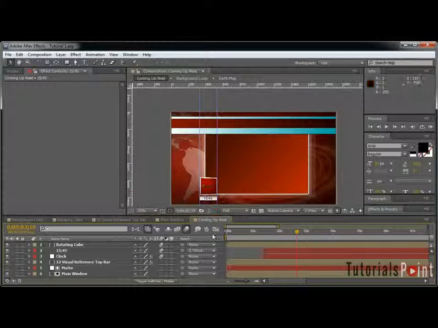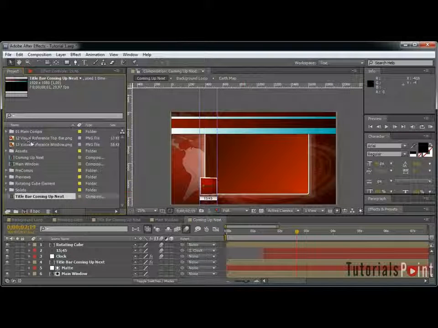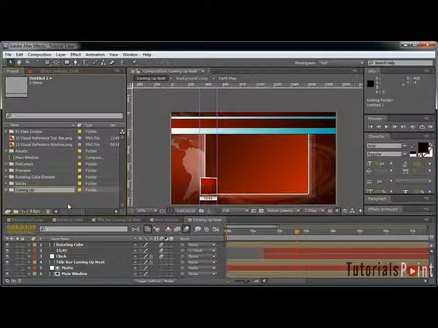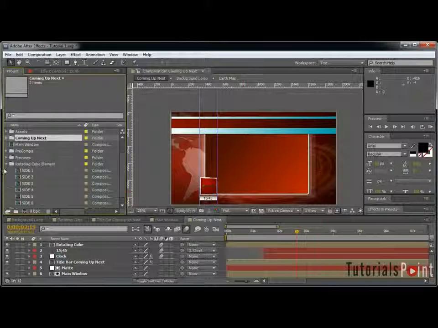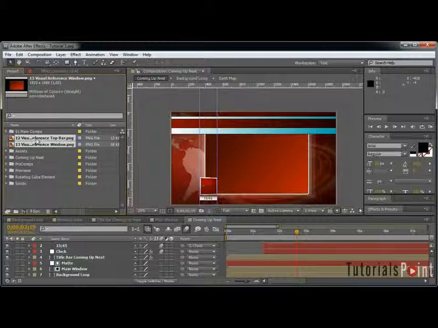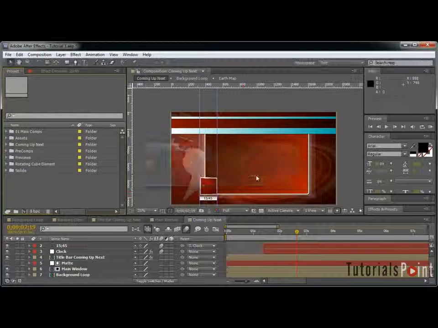So this is for the coming up next. Let's organize the project a bit. Let's put this one here, and main window, let's put this one, and we don't need the reference images, so I'm going to delete them and move on to the next element.